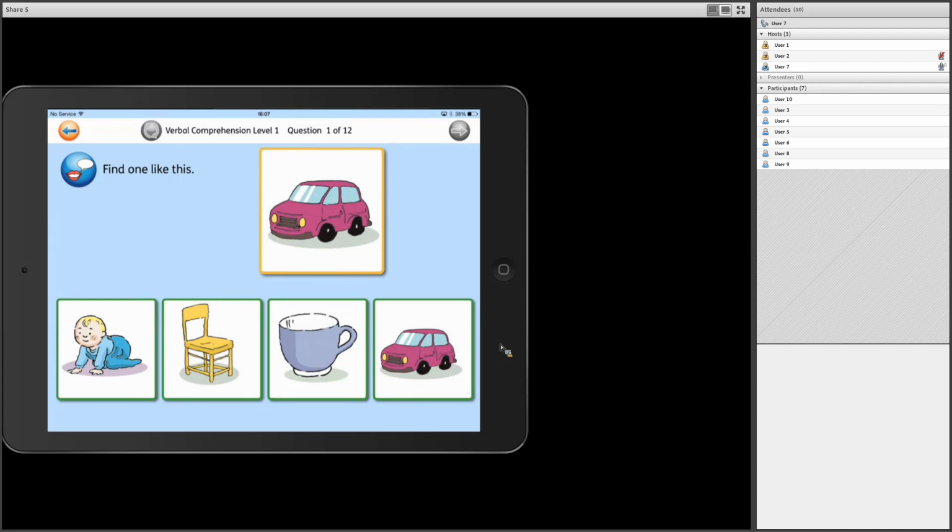Now my text-to-speech doesn't work through the program I'm using to share my iPad with you. But if I clicked on the little widget symbol for talk, where the lips and the speech bubble are, it would actually say, find one like this. So then you need to actually answer the question.